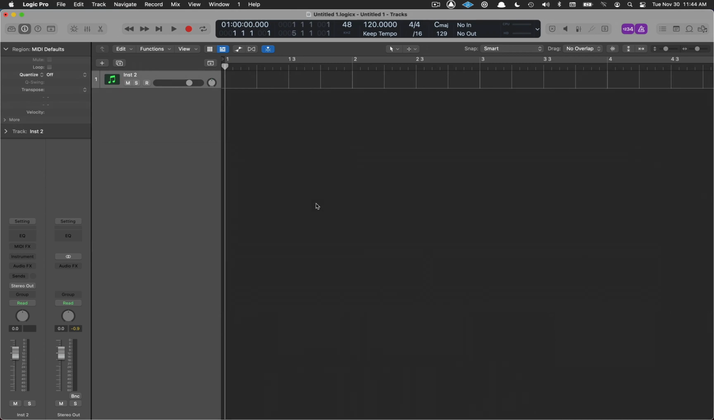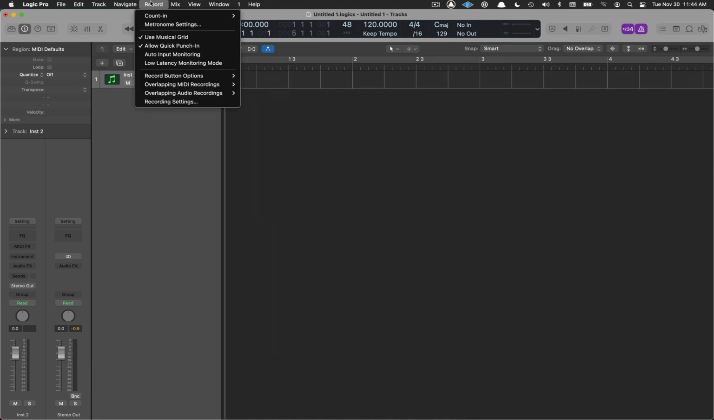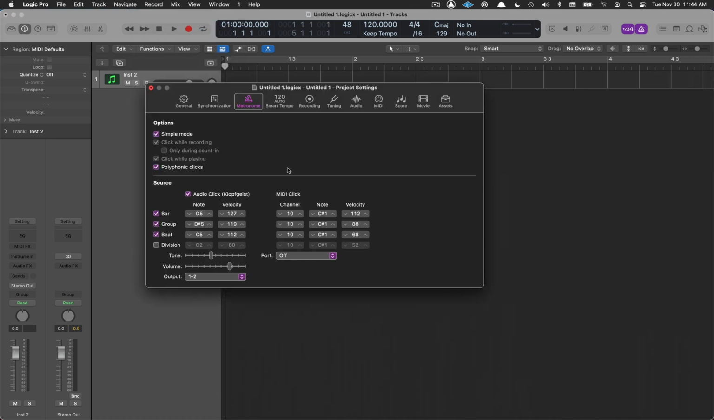You might ask, why would I go through the trouble of making a metronome or click when Logic has one built in? Well, let's take a listen. Okay, so I really don't like that sound. Now, you can change some things about this metronome if you go to Metronome Settings, and you can change the tone. Oh, so much better.